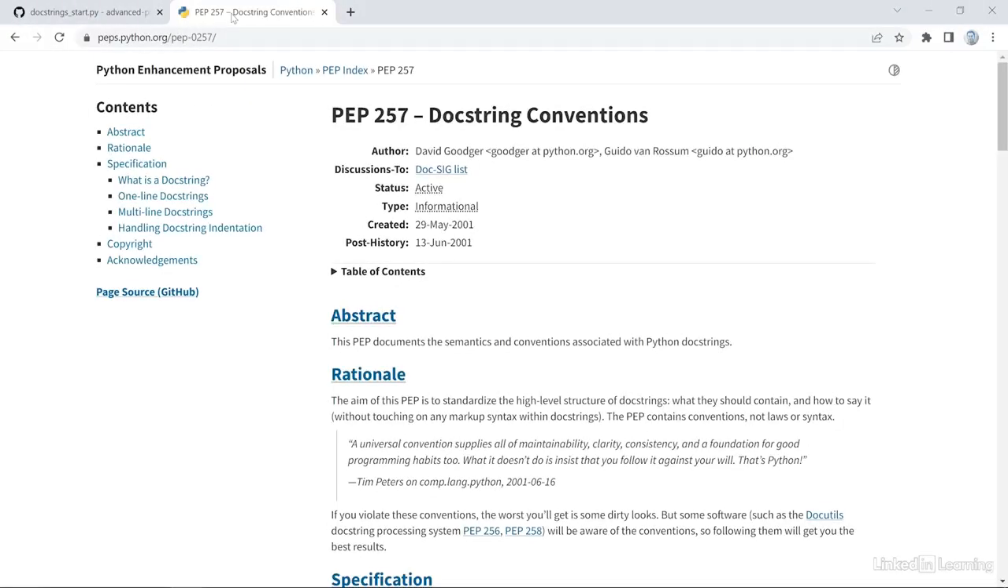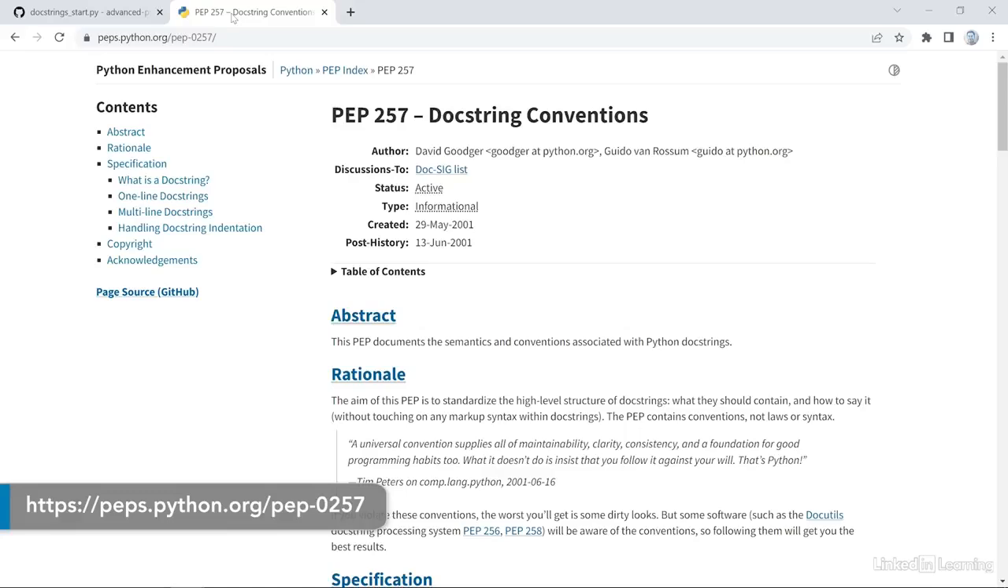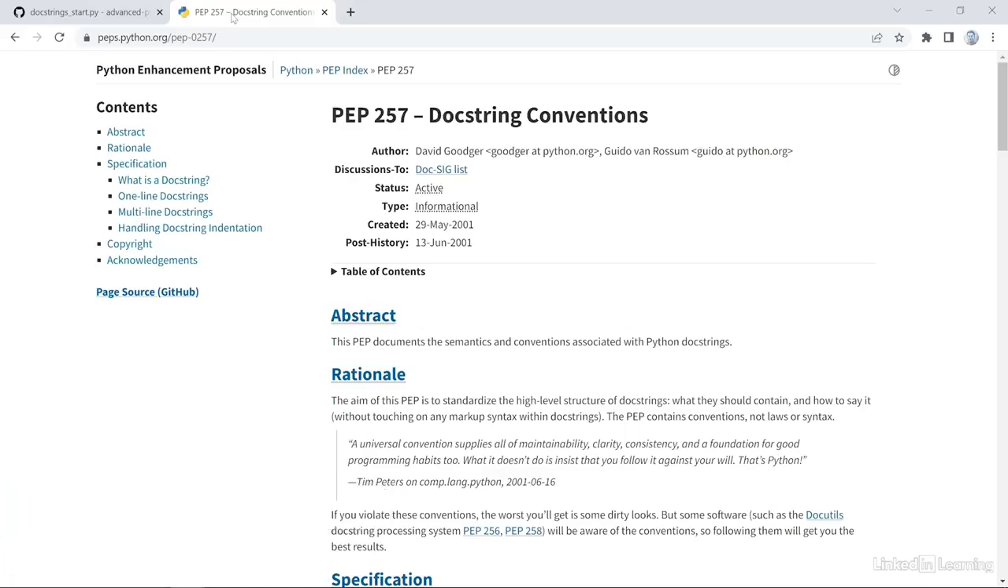If you want to learn more about how docstrings work and some of the best practices you can follow, then check out PEP 257, which you can find at this link and explains all about docstrings, why they exist, and how to make them work really well.